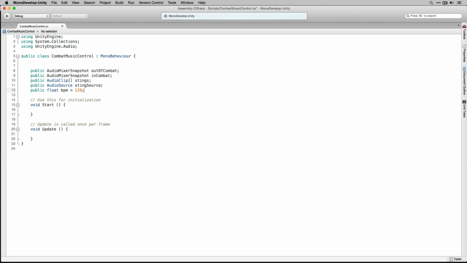BPM is the way that we measure tempo in music. I happen to know that the tempo of this is 128. This is kind of optional, but I find that it makes the fades a little nicer if they're fading in time with the music. It prevents having weird, awkward fades. So we're just going to fade based on the tempo of the music.